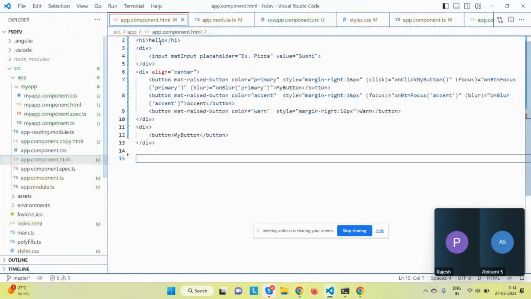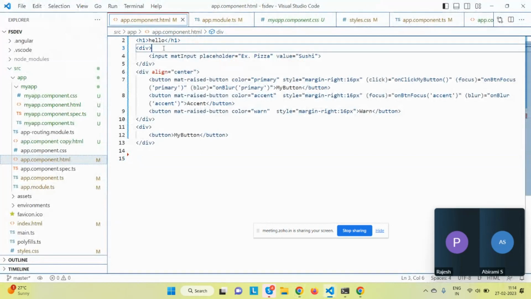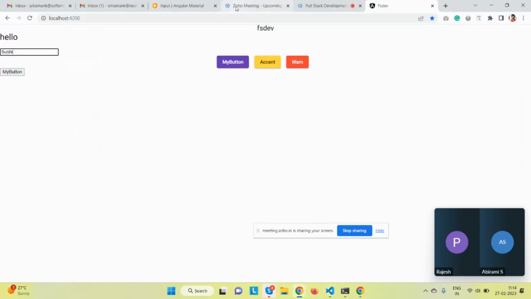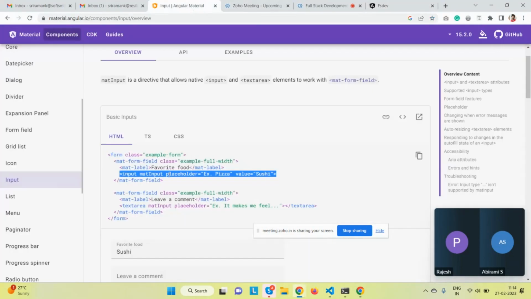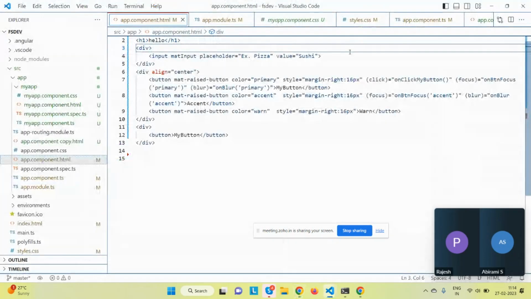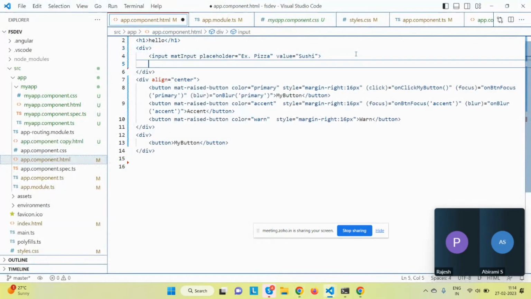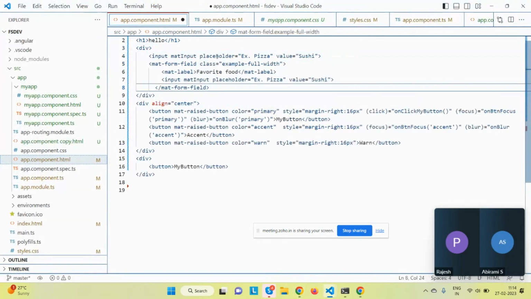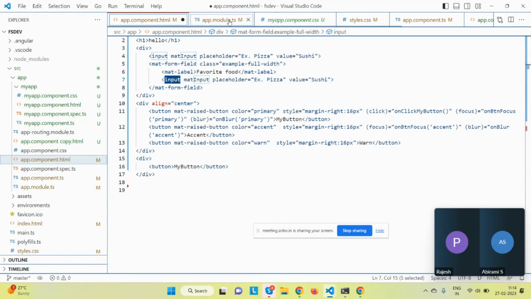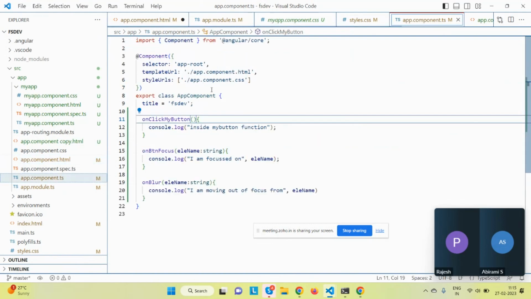Now I just go with mat form field. I'll just take this entire thing, copy paste. There are a lot of advantages with this. I'm not taking the form now, I'm just taking the mat form field. I copy pasted, no change to anything. It doesn't require a form, but this input, I need to add it as a module. You need to ensure that it is added as a module.